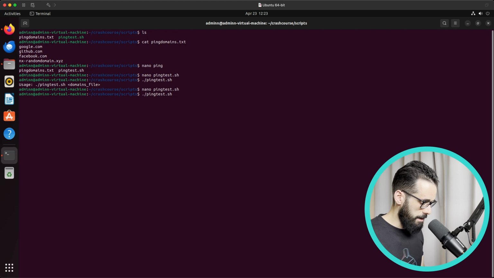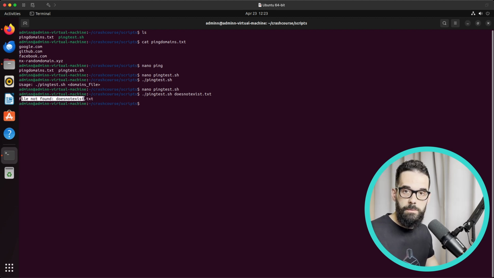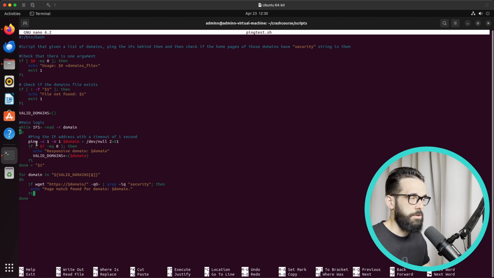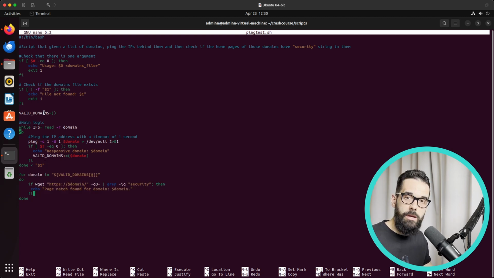We are going to run the script again, and then we are going to pass the file does not exist.txt. And as you can see, it says file not found, does not exist. So the script terminated. Now let's get to the main logic of the script. The first part of the logic is pinging the IPs behind the domains to check if they respond. And then we are going to collect a list of IPs that respond so that we can use them in the second part of the logic, this part right here. We start by creating an array of domains, which is empty. It is going to be updated as we run through each of the domains to see if the IPs are alive.